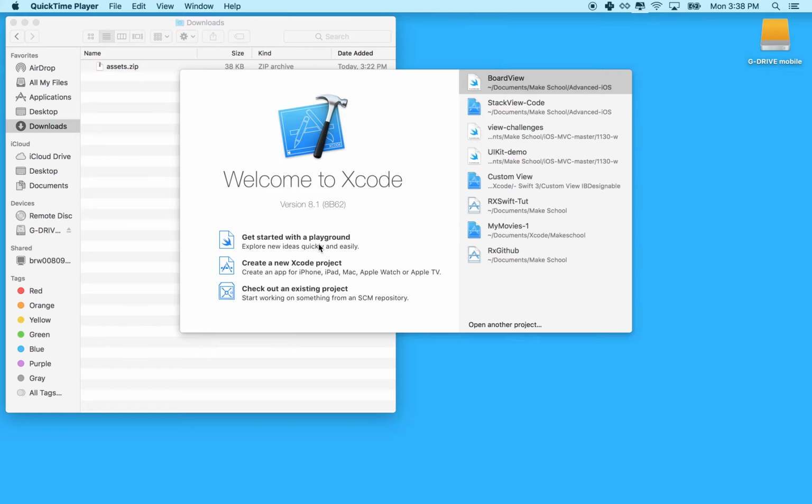Hi, this is the first video in a series of videos that will follow the Hoppy Bunny tutorial. In this video, what we'll do is we will make a brand new Xcode project and import some assets. Okay, so here I am in Xcode.